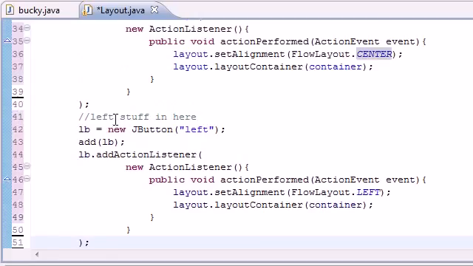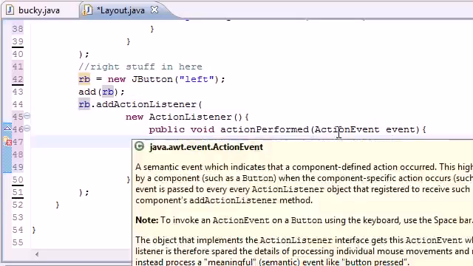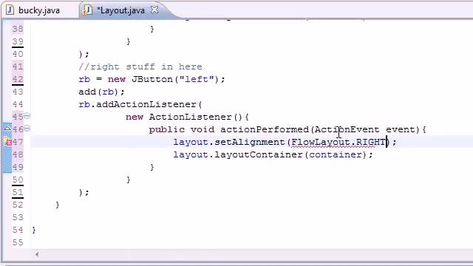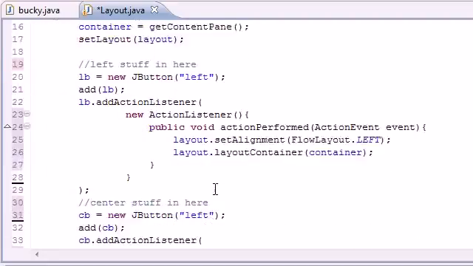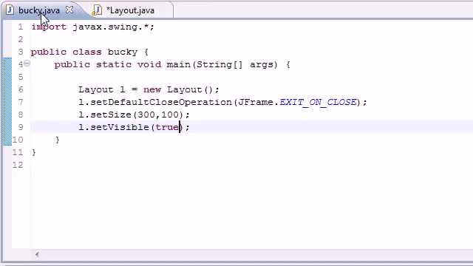Now we need to do it for the right, so let's put right stuff in here and add the right button to the screen, add an action listener for the right button. Again, the center button and right button were a lot quicker. And now let's go ahead and run this program. So I'll tell you guys what I did after I run it. I know you guys are probably getting antsy, so let's go ahead and run this baby.